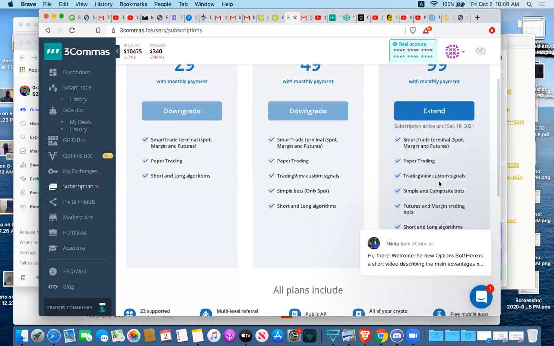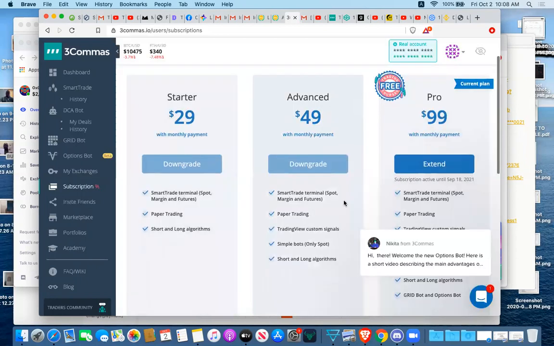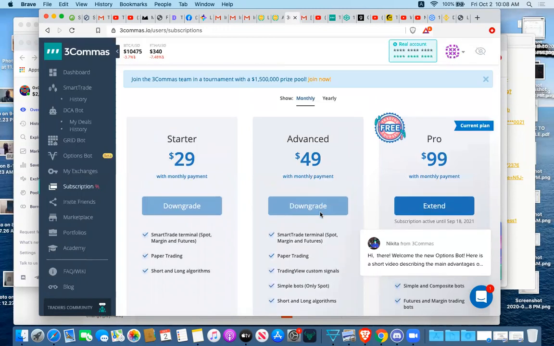Now, you can do smart trade, right? Smart trade, and then short and long algorithm for Starter. If you don't have much money, you can just do this. And if you have a little money, you can do one month for this $50. So you can do smart trade, and it can give you a simple bot only, then short and long algorithm and all that. So let's take a smart trade.